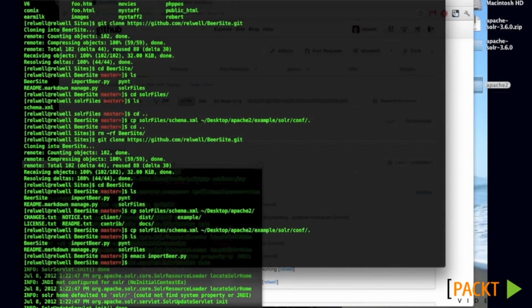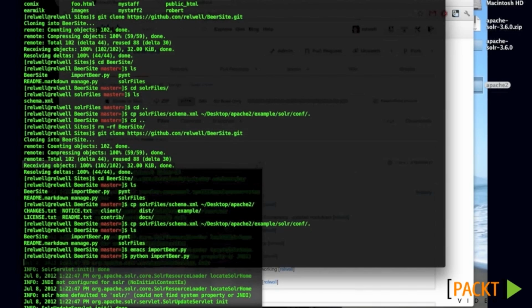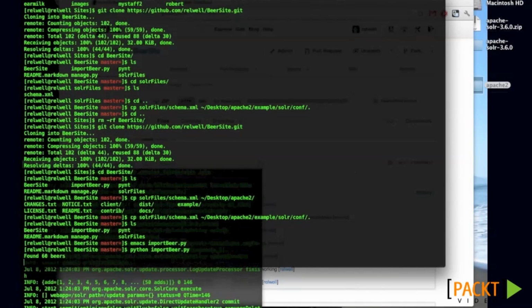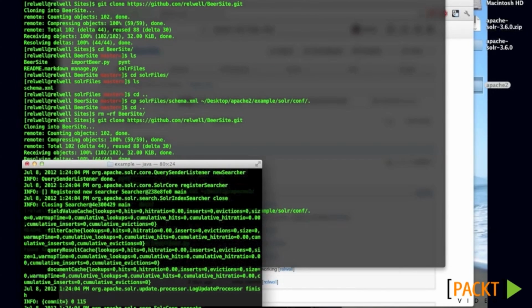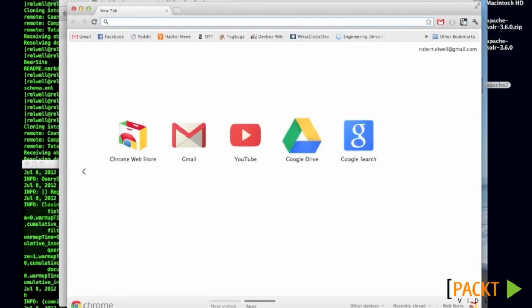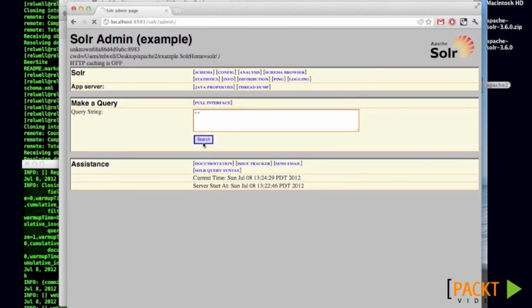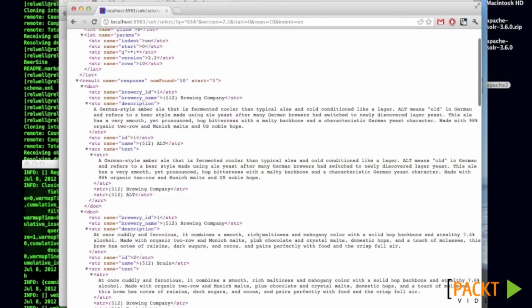So let's run that and see what we get. Found 60 beers, successfully imported documents, and if you'll notice, the logs for Solr also let you know, oh hey, we just got commit and some updates. So let's take a look at what's in our Solr instance right now. Looks like a lot of beers, right?